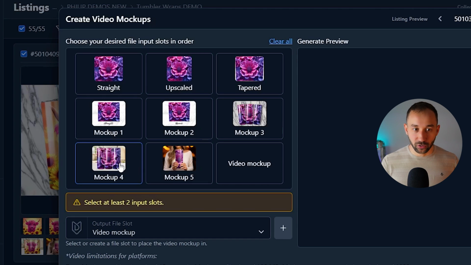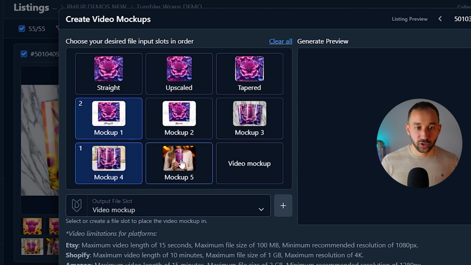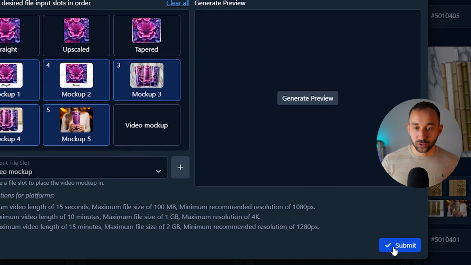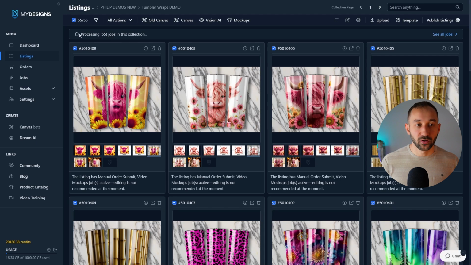You want to just click on mockups, by the way, not on the actual print files. So what I would do is probably start off with one of these right here, then go into the straight version, and maybe then mockup 3, and mockup 2, mockup 5 in that order. You can generate a preview if you want to, or just hit submit. And then it's going to process that job.